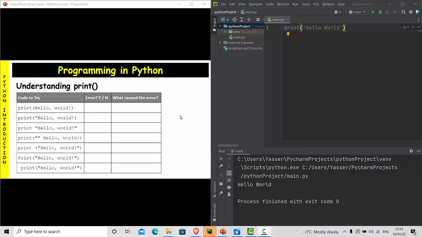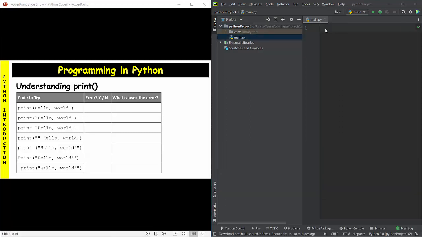So what you need to do now is pause the video and try running the following lines of code and fill in the table with your results. So run this line of code. Did you get an error? If you did, put in a Y. If you didn't, put in an N. And do you know what caused the error? Work through these and then hit play to see if we got the same answers.